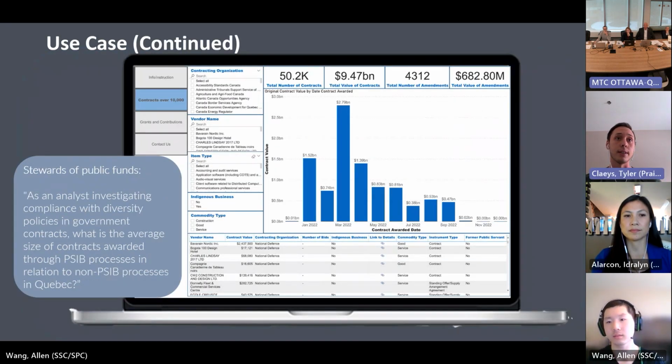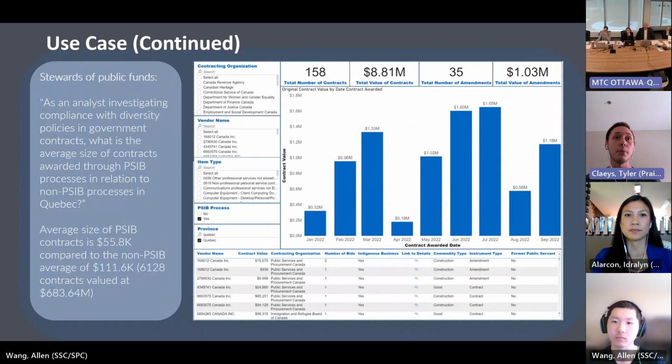For stewards of public funds, an analyst that is interested in Indigenous procurement, what are the average sizes of grants provided through the PSIB process in Quebec? The initial state of the dashboard will present all of the contracts over 10,000 data. And after applying filters, we end up with this. It shows us the total number and value of contracts based on PSIB vendors, which comes to an average of $55.8 thousand. From this point, we can see the in-depth details of all the procurement contracts that make up this data.